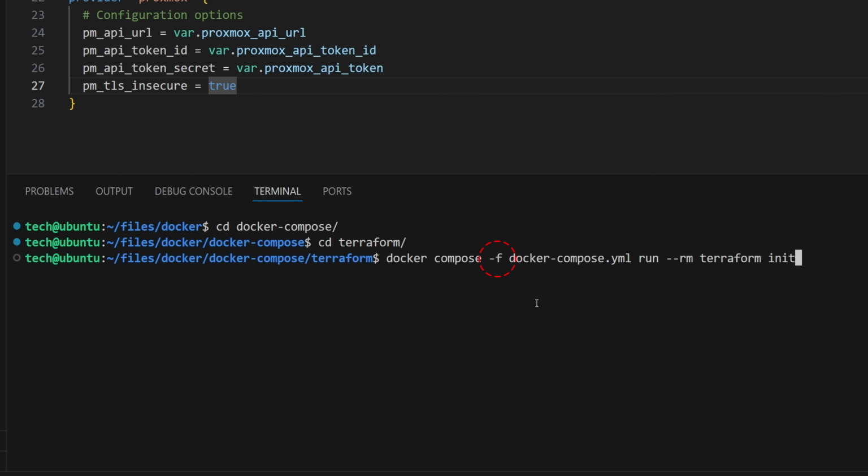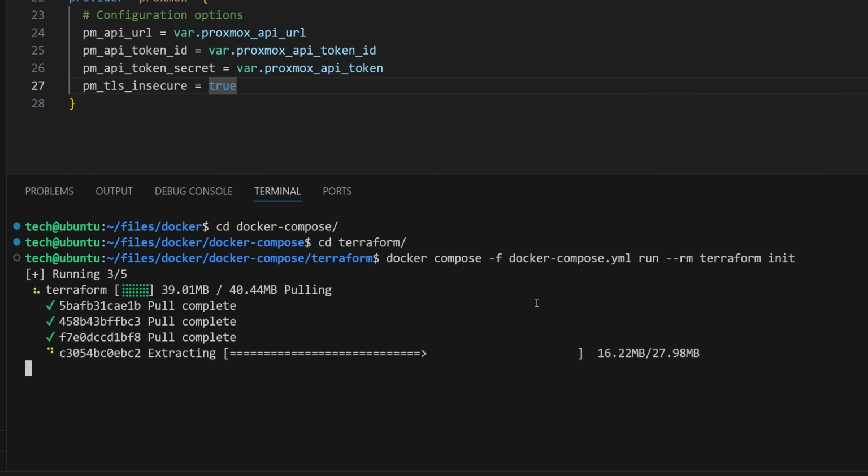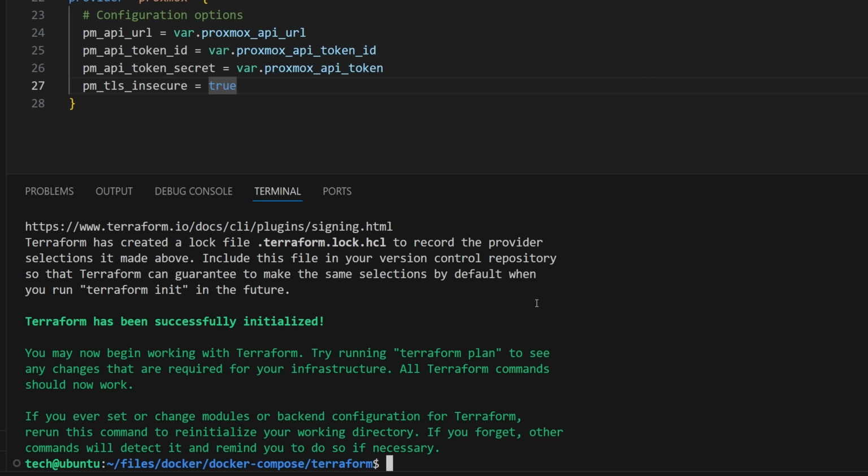The -f flag specifies which file Docker compose should use. The double dash rm means remove the container after it's done. All right, let me run the command. Once I hit enter, Docker will start pulling the image. Once the image is pulled, it will initiate the Terraform project. This is the command that tells Terraform to initialize the project. It downloads any required providers and sets up the necessary backend files.